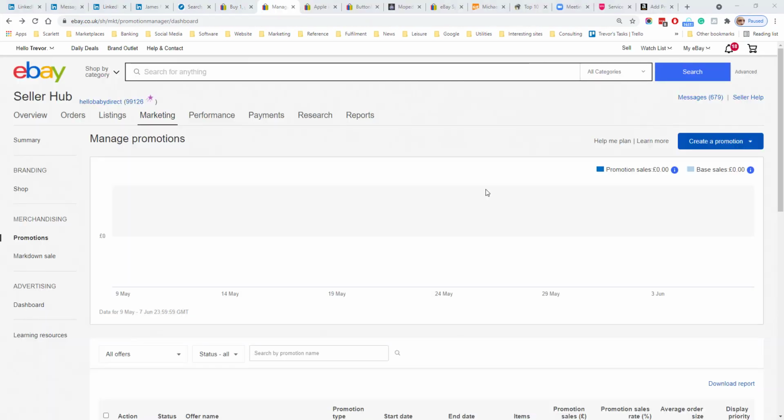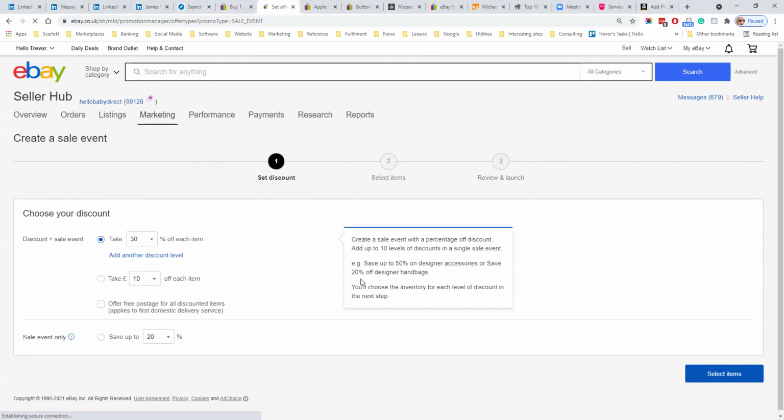The final promotion option is to create a markdown sale. You can select this either in the left-hand menu or in the right-hand option up here and Sale Event plus Markdown. There's two types of discount you can choose. The first is a discount plus sale event and the second is a sale event only. Discount plus sale event actually discounts your products from the price you have in eBay.